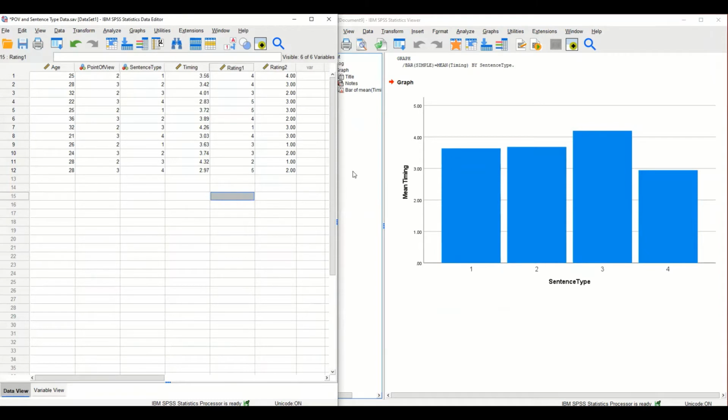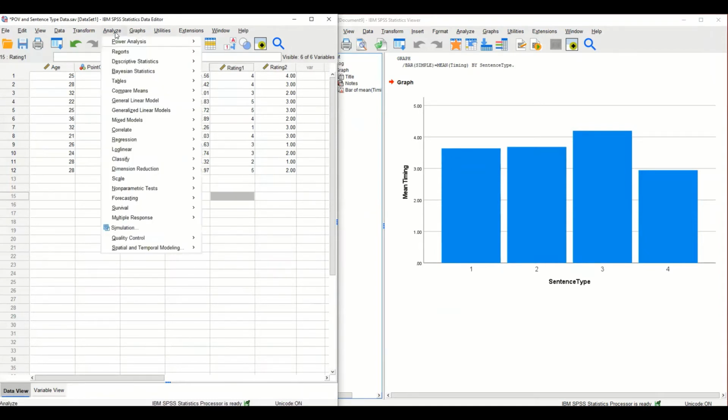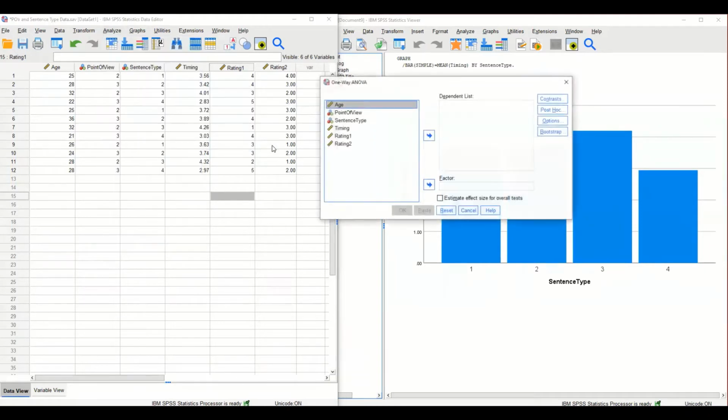So now I'm going to get right into my one-way ANOVA. I'm just going to hit Analyze. I'm going to go down to Compare Means. I'm going to go to One-Way ANOVA. There's actually more than one way to do a one-way ANOVA in SPSS, but I'm just going to show you one way just for the sake of simplicity here. So that's Analyze, Compare Means, One-Way ANOVA.